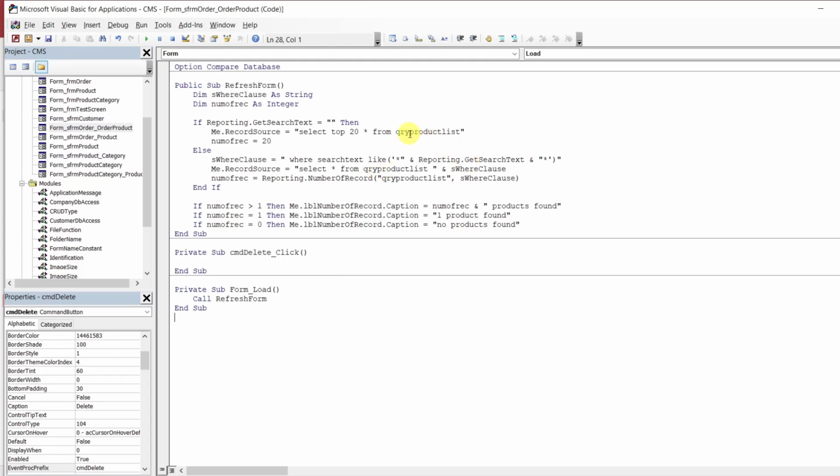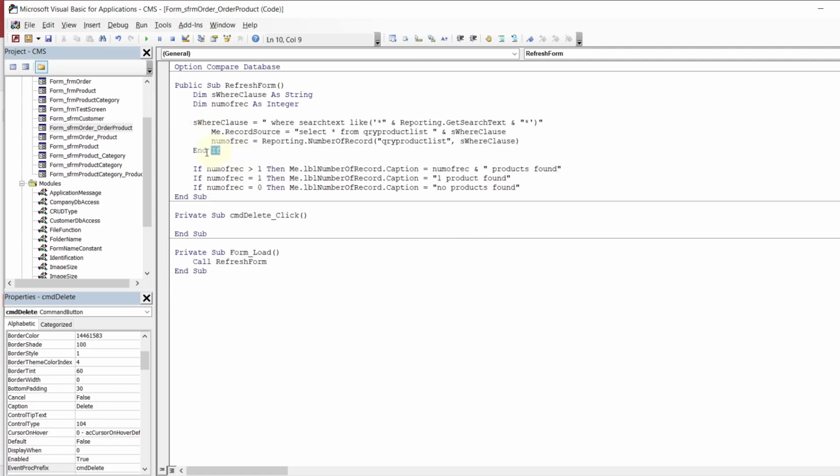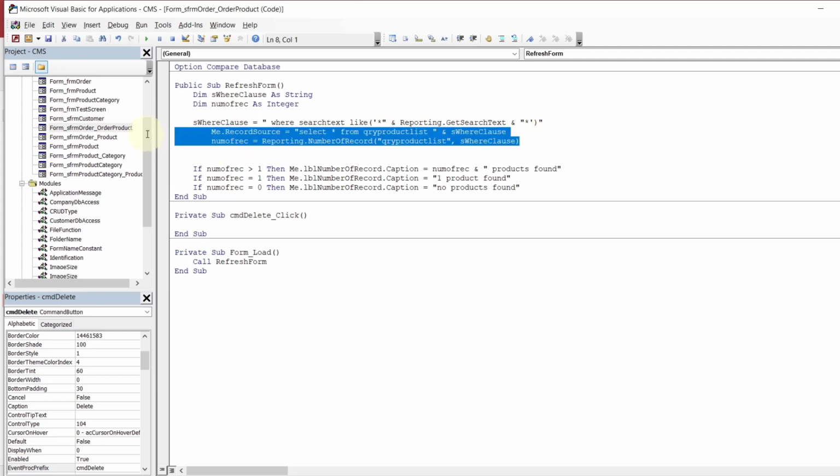Except right here, we're going to change this. We don't want anything here. Yeah, we need a where clause there. So I'm going to take this out right here like so. We don't need an if because it's not a search.